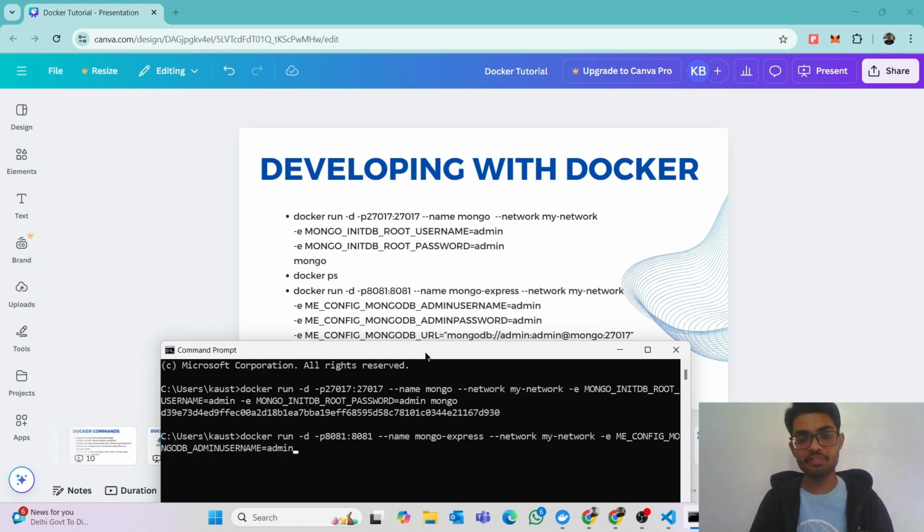This is the same as what you have given for your Mongo, because both are dependent. Now, a similar thing for my password. So ME_CONFIG_MONGODB_ADMINPASSWORD. My admin password will also be admin only.